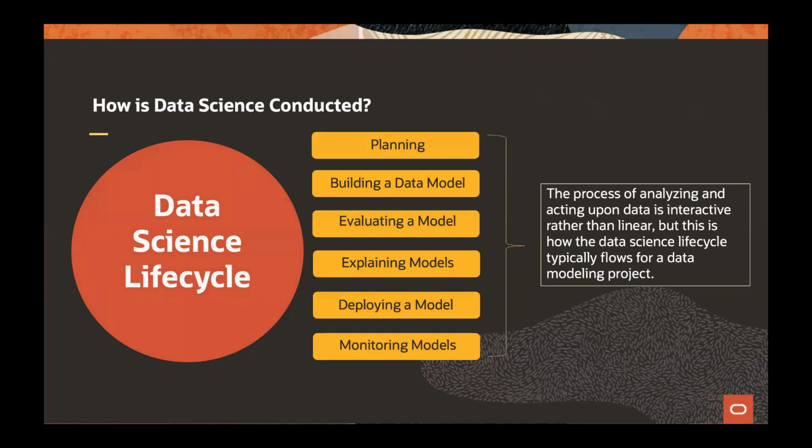First, you want to start with your planning phase. You want to see what kind of data you have. You want to see what is the business use case and how fast you want to deploy the solution, and what are different features or different kind of things you want to consider before you start your data science project.